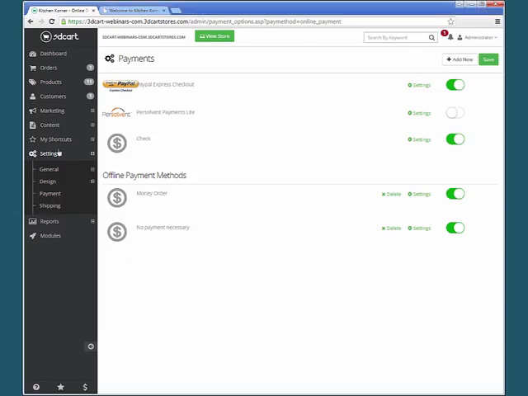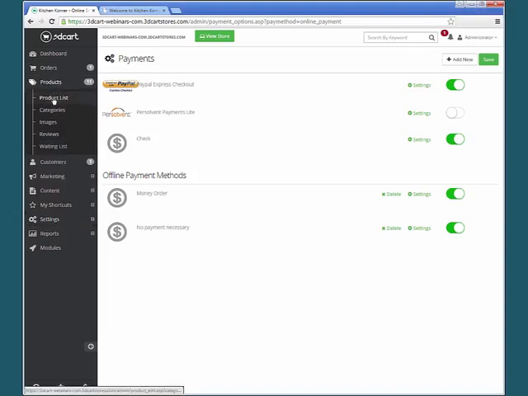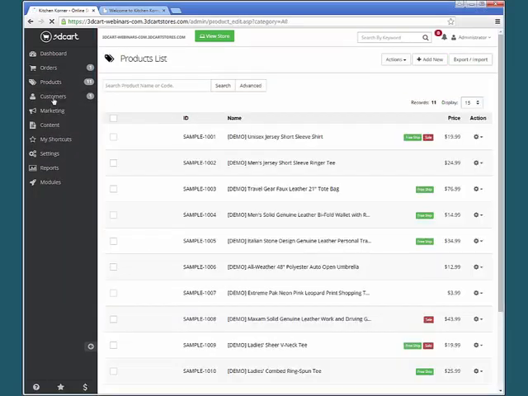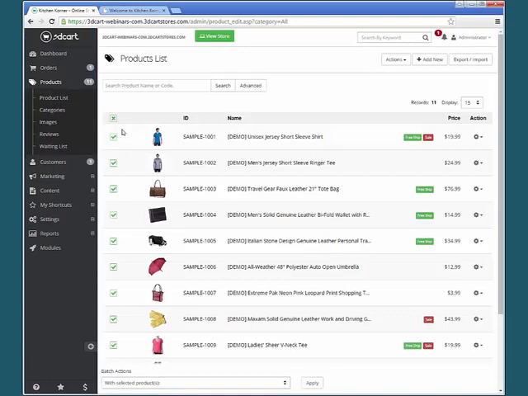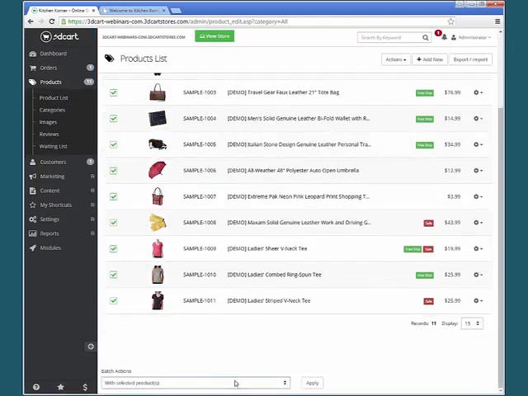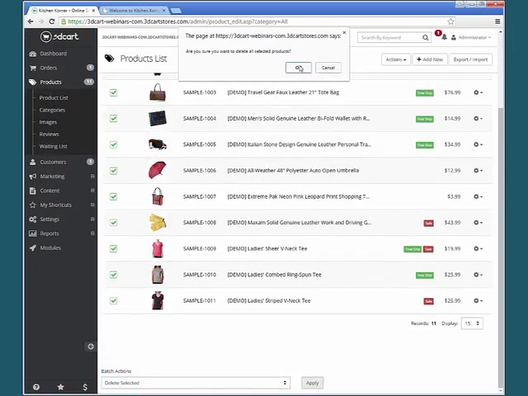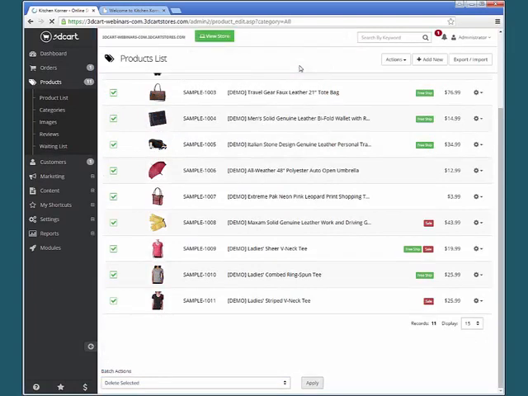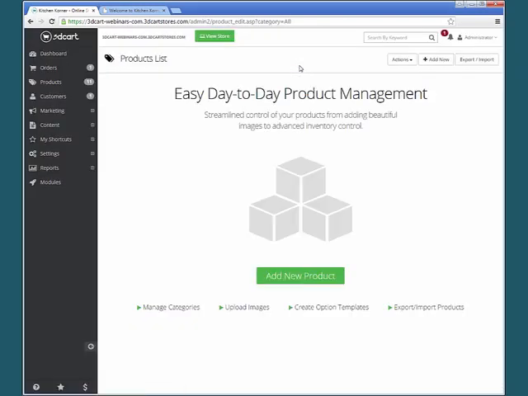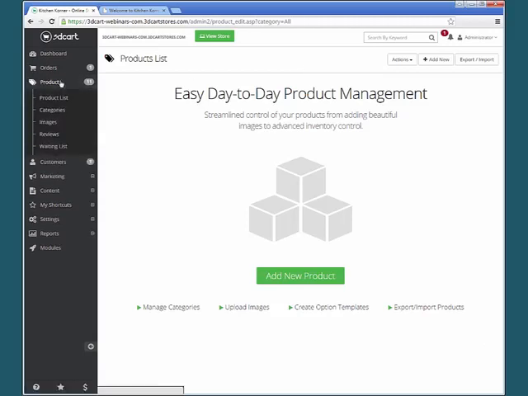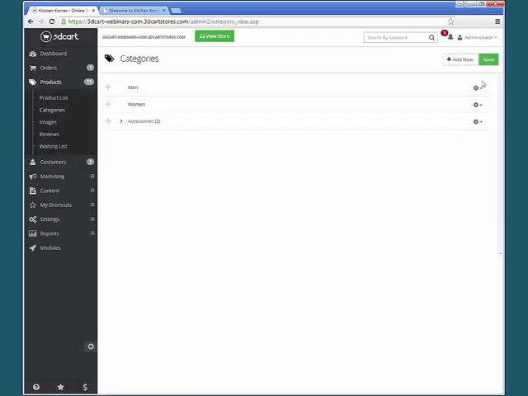I'm going to go to Products, Product List, and I'll mark this little checkbox at the top here. Go down to the Batch Actions and select Delete and Apply. All the products are gone. Now I'm going to do the same thing for the categories. While still in the Products menu, click on Categories, and I'll delete each of these.